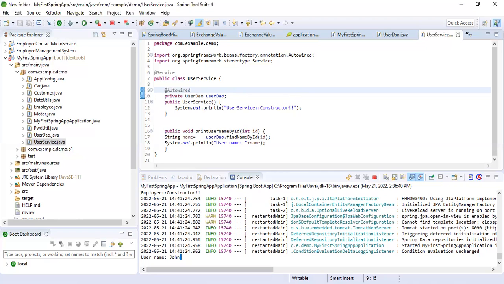So what is dependency injection? Dependency injection means injecting the dependent bean into the target bean. Dependency injection can be done in two ways: one is manual wiring and the other is auto wiring. In manual wiring, the programmer is responsible for specifying the dependent bean for the target bean. But in auto wiring, the IOC container will detect the dependent bean and inject it into the target bean automatically.